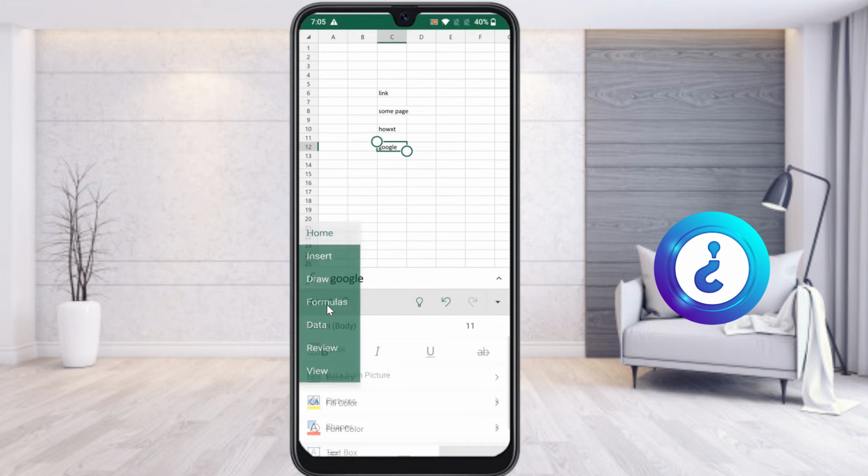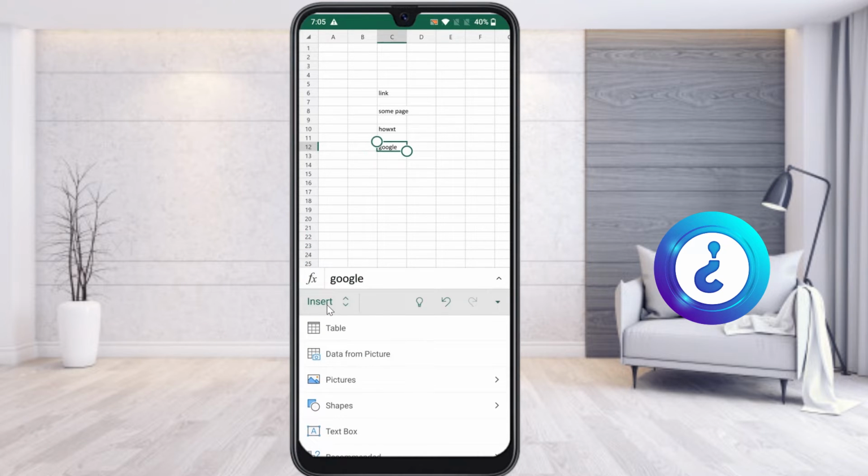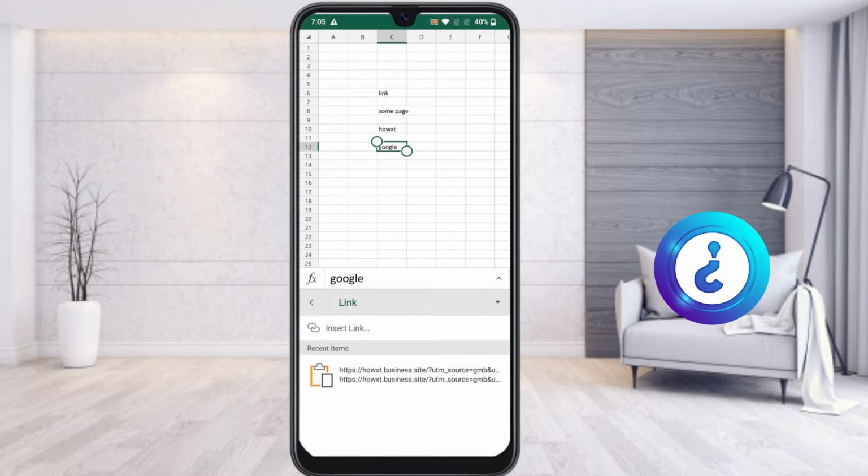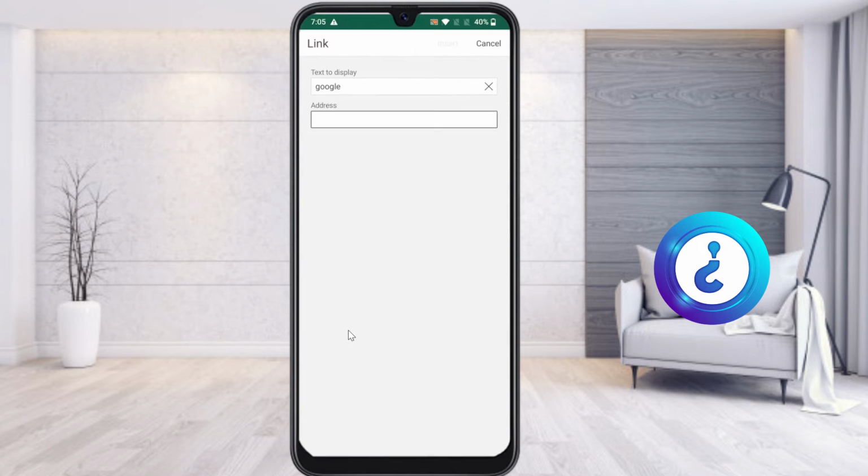Just go to Insert. Once you go to Insert, just scroll down and you will get an option called Link. You have to choose the Link option. Once you choose it, it will ask you to insert a link. I just select Insert Link. The text to display will be Google. Which address it should go to directly?